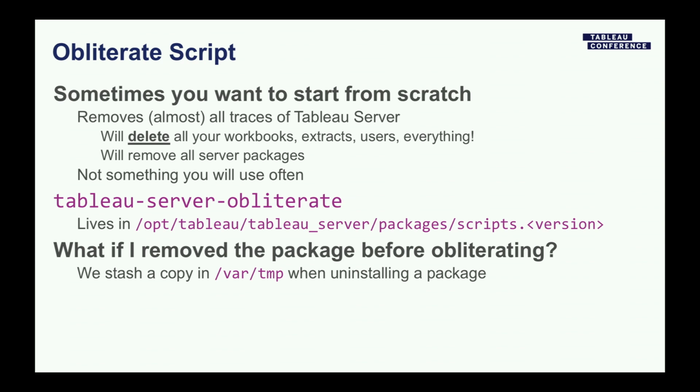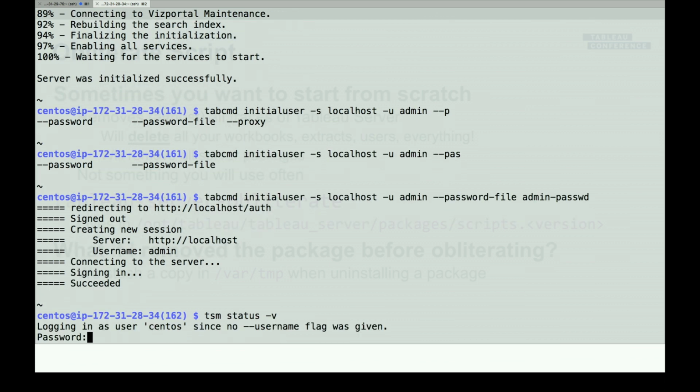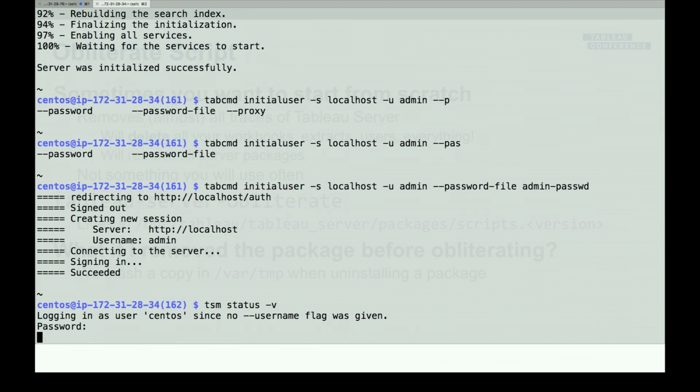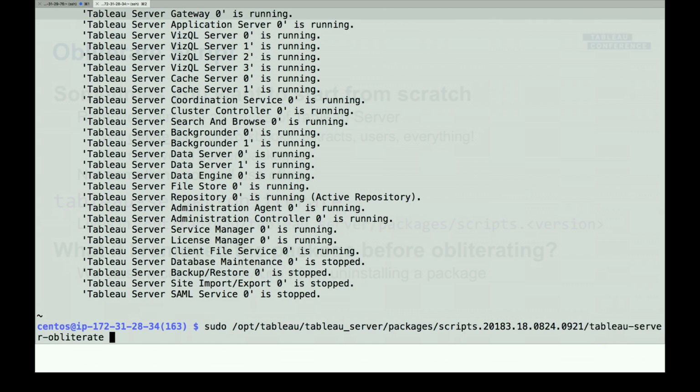All right, so obliterating server is kind of fun, so I'm just going to jump in and obliterate one of these servers I just set up. So let me switch to slideshow. All right, so here we have our happily running server. I can run status here, and so there, let's see the server's running, and now we're going to kill server. So we run opt, Tableau Server, packages, scripts, Tableau Server obliterate.